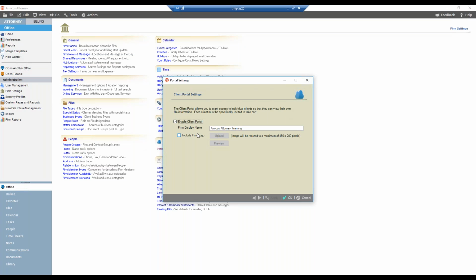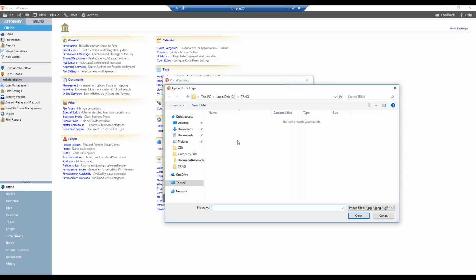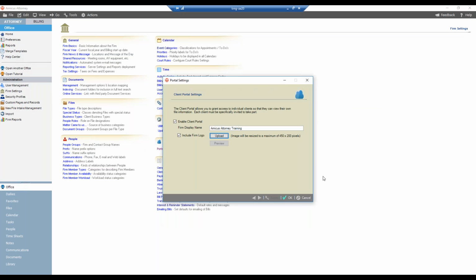And if desired, I could also include a firm logo. So I could check this box here, and I could click on the upload button here, as you can see. I would be taken to a Windows Explorer window here where I could navigate to and select the image that I wanted to use and upload that. And of course, as you see here, the image will be resized to a maximum of 450 by 200 pixels.